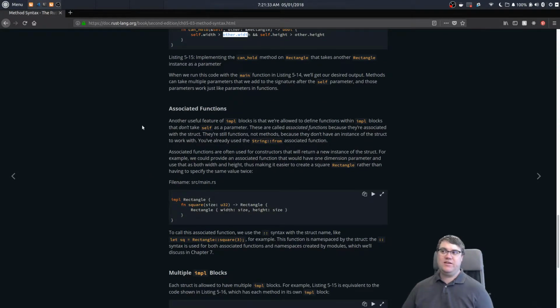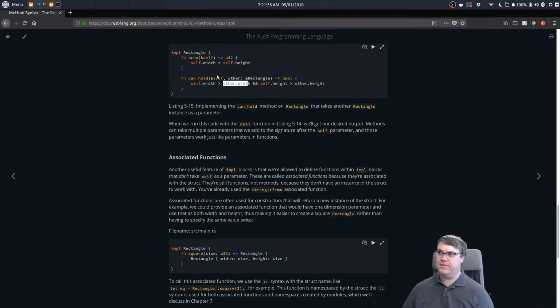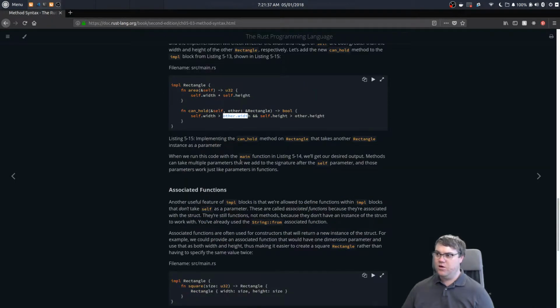When we run this code with the main function in listing 5-14, we'll get our desired output. Methods can take multiple parameters that we add to the signature after the self parameter, and those parameters work just like parameters in functions.